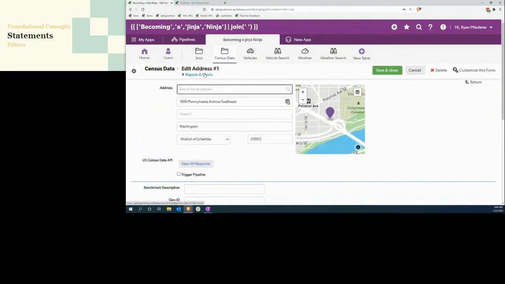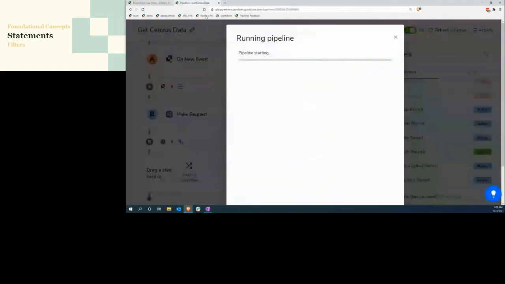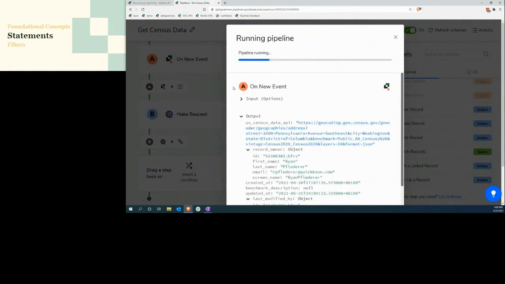Okay, so within the one record in the census data table, I'm going to check this trigger pipeline. I could also change the address, but I'm prepared for the address. I know this address has values that we're looking for, which is why I chose it. So I'm going to save this, which will then trigger the pipeline. And so we see.